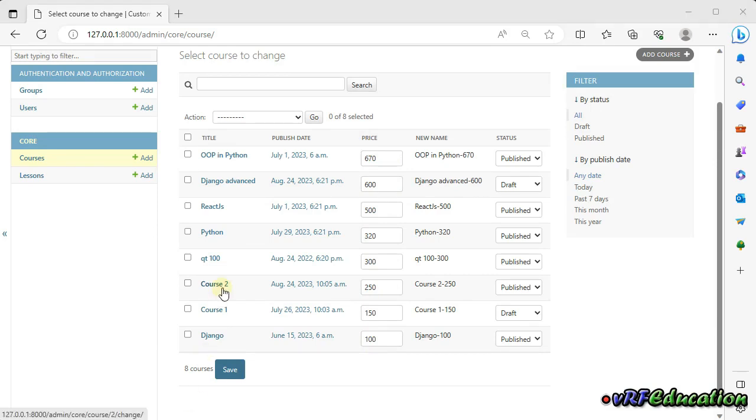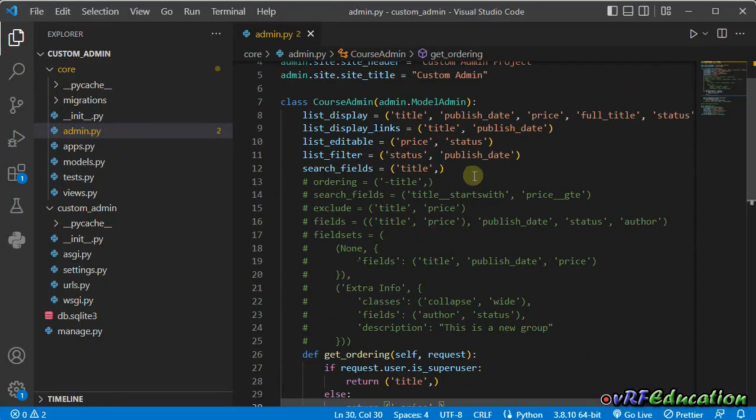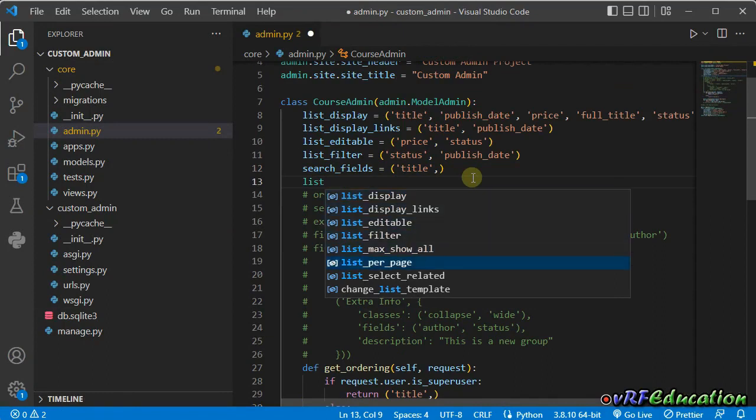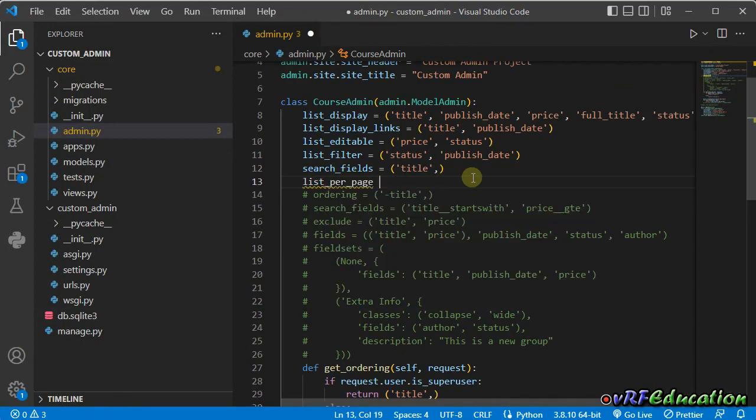And the last thing that I'm going to talk about in this session is how we can paginate this list. For this purpose, you should go to the admin class and use this field, list_per_page. You're going to provide a number. For example, I want to see 3 items inside each page. Now let's see what we have in the output.